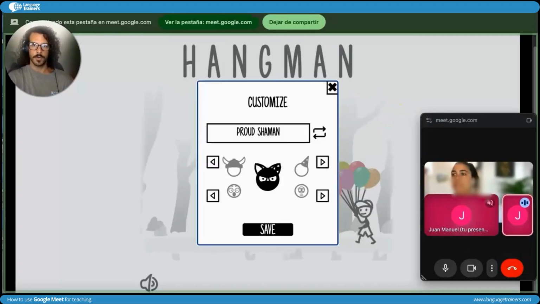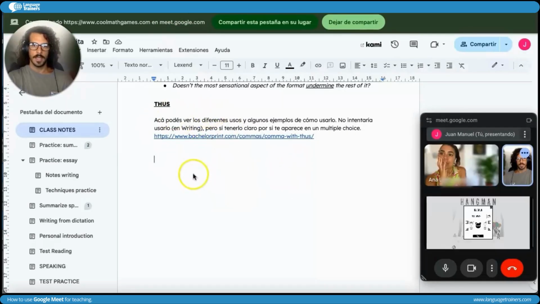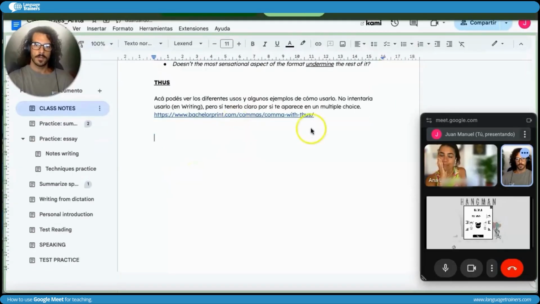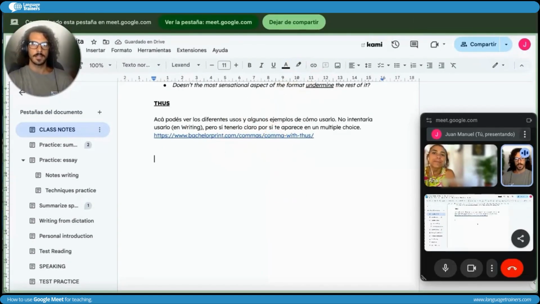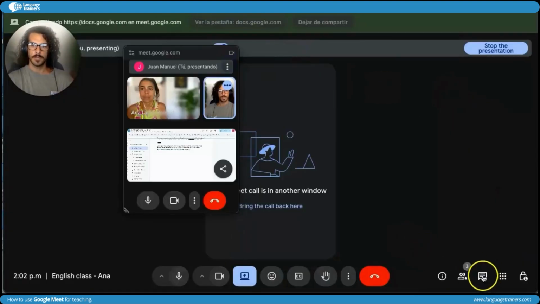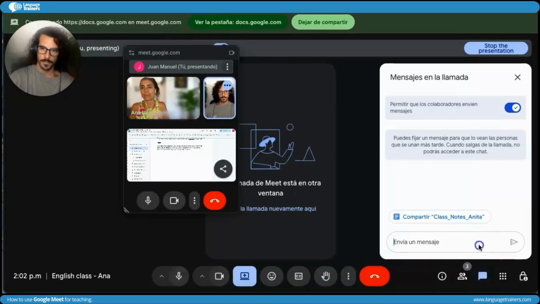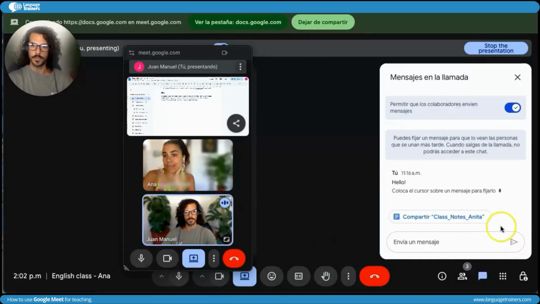So that's one thing. Or let's say, for example, you want to change to a different tab and write something on the notes. Now you can do that there, so they can see what you're writing at the same time. That way you can see the notes and see what you're writing. And the last thing I want to show you is the chat. For example, if I type something here, everyone will see that during the call.